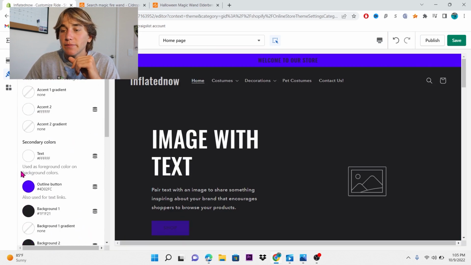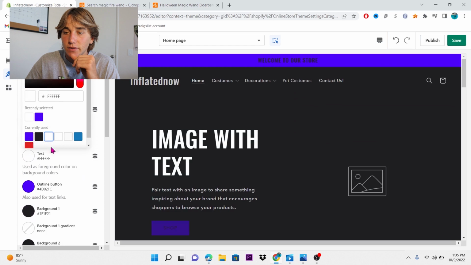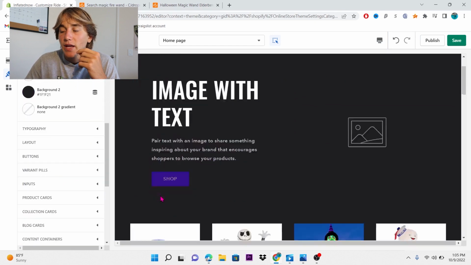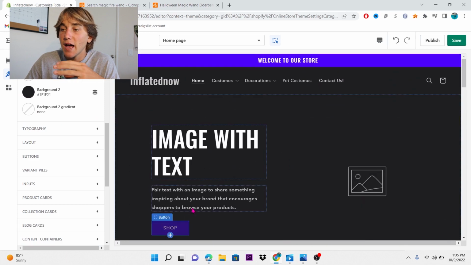Second thing you're gonna wanna do is make sure that you could actually see the buttons. So for text, I'm gonna make it white. Solid button label, I'm gonna make it white. And now you can see that we have 3 colors on my website. We have black, white, and blue.